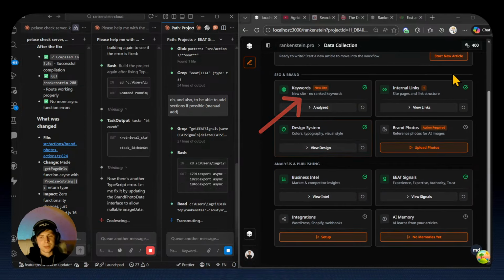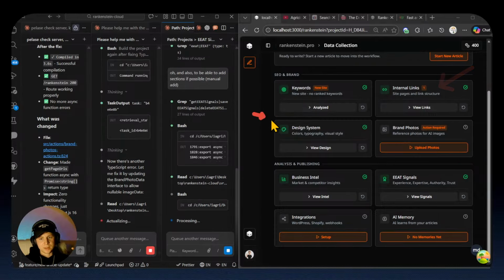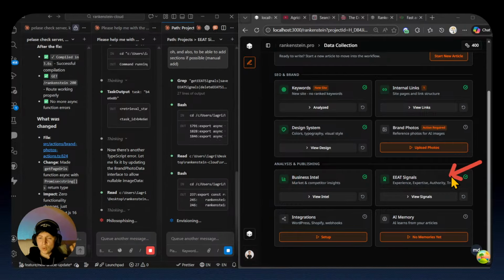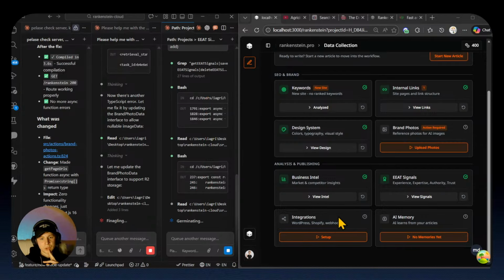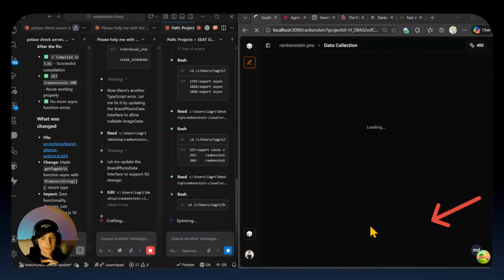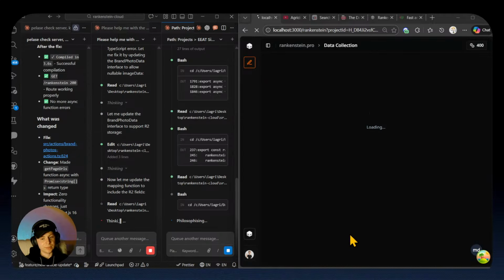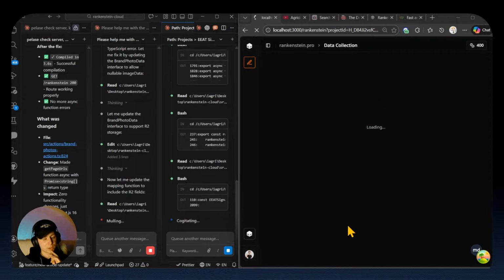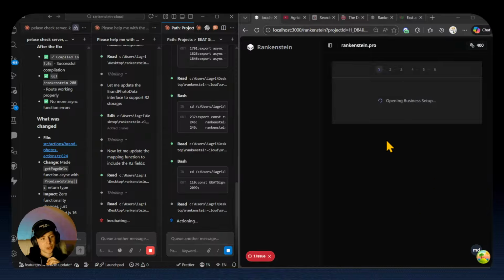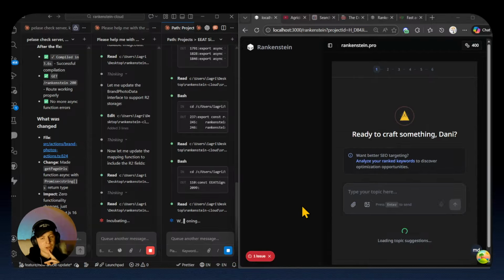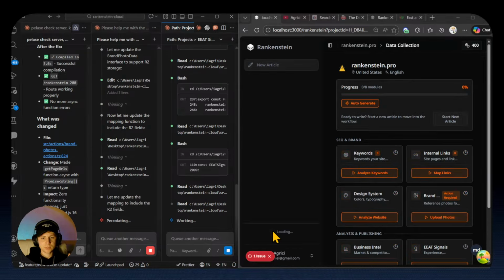So, keywords works well. Internal links, perfect. Design systems, perfect. Business intel, perfect. EAT signals, almost perfect. Now this agent is doing the updates. Next I will check the integration and then the AI memory. But the integration, I cannot fully check it yet because we need to make a post. And this will be done after the projects part, because now we're editing the projects part right here. So just wait for it to load.